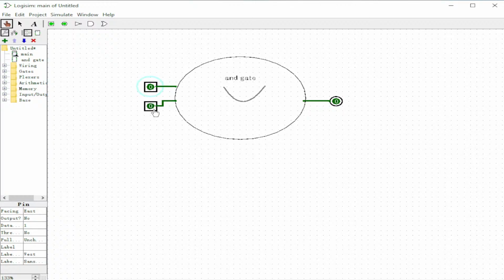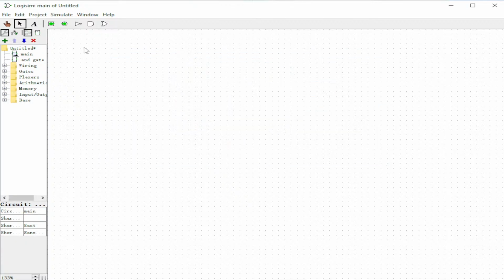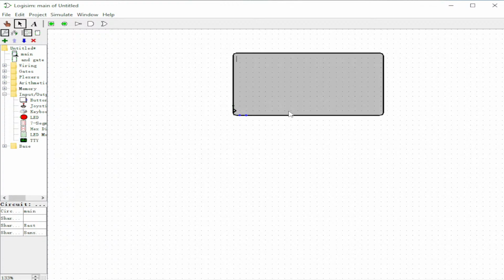Okay, now the next thing we are going to look at is TTY. TTY is right here. This one outputs ASCII codes, because this is 7-bit. Whatever number you input, it converts into an ASCII code and gives it as an output.